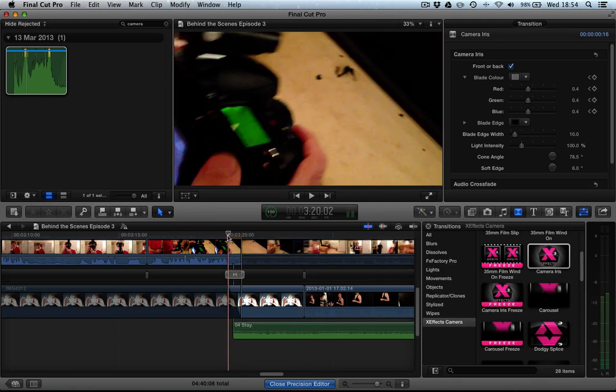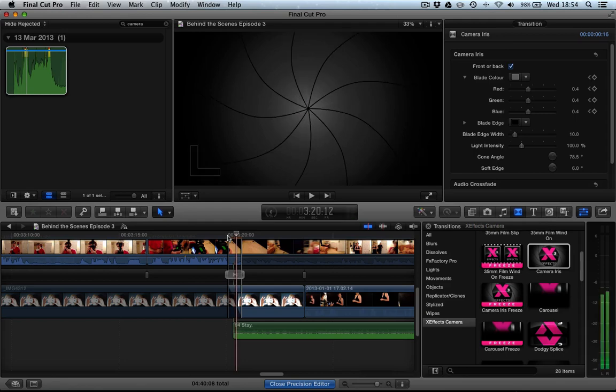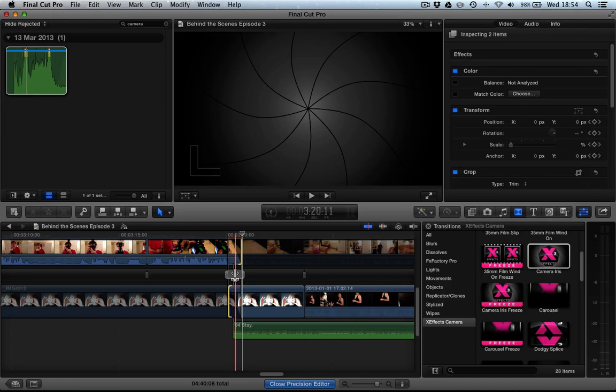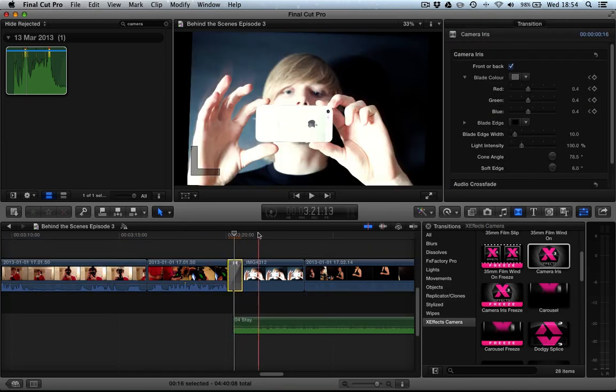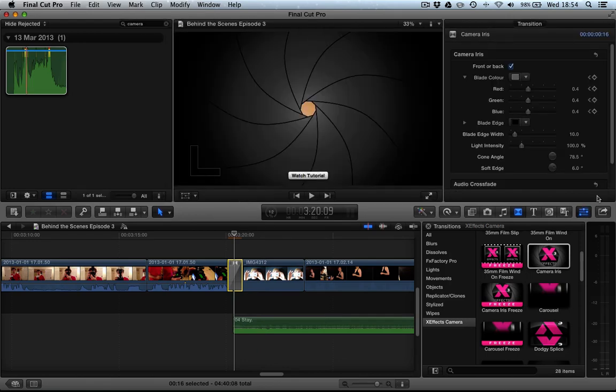If we frame through it, you can make sure that we haven't got rid of too many important frames. Basically you just want to make sure it still closes. And there you go. Now if we select this transition, you can see that in the inspector panel, by clicking on this button here, we can load up the inspector.